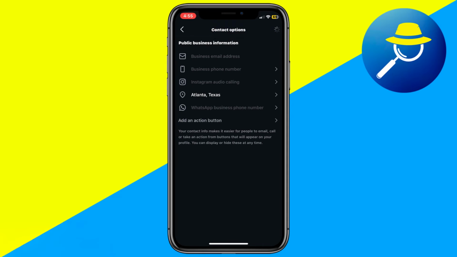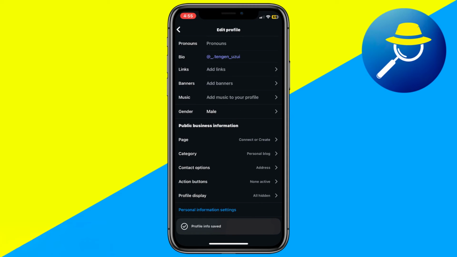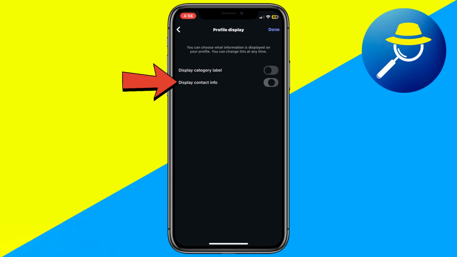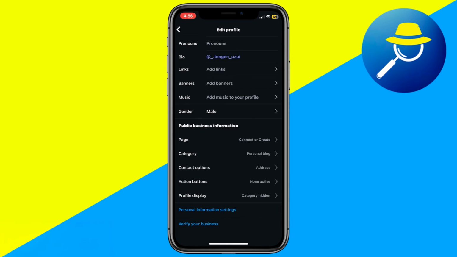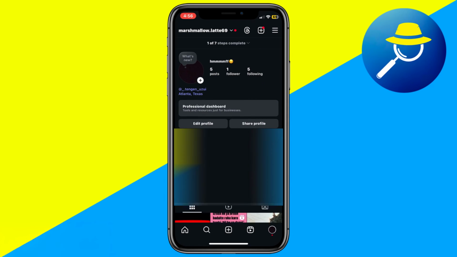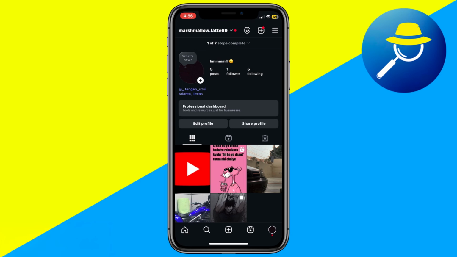Then press Save. To make the location visible, ensure the Display Contact Info toggle is turned on. This will show the updated location on your public profile. Return to your profile to check the change. If you don't see it immediately, refresh the page. Your new region should now be updated and visible.